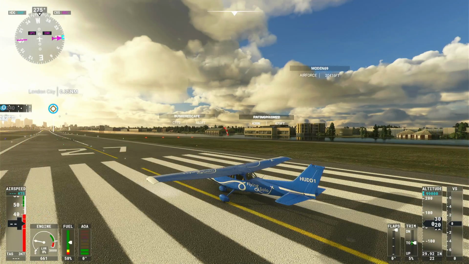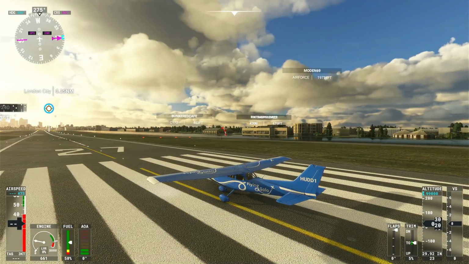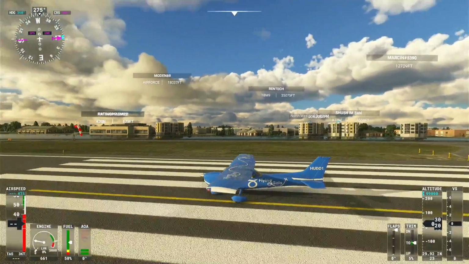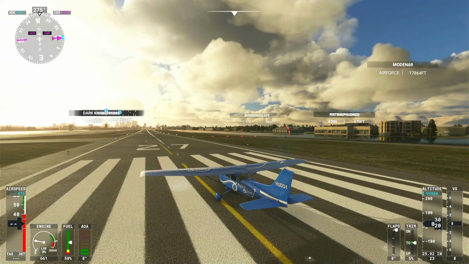Okay then, as you can see, I'm on London City Airport, runway 27. As you can see from my tail number there, it's now bespoke, it's HUD 1, which is what I typed in before, so lovely, I've got my own unique tail number. Let's show you this tip now.